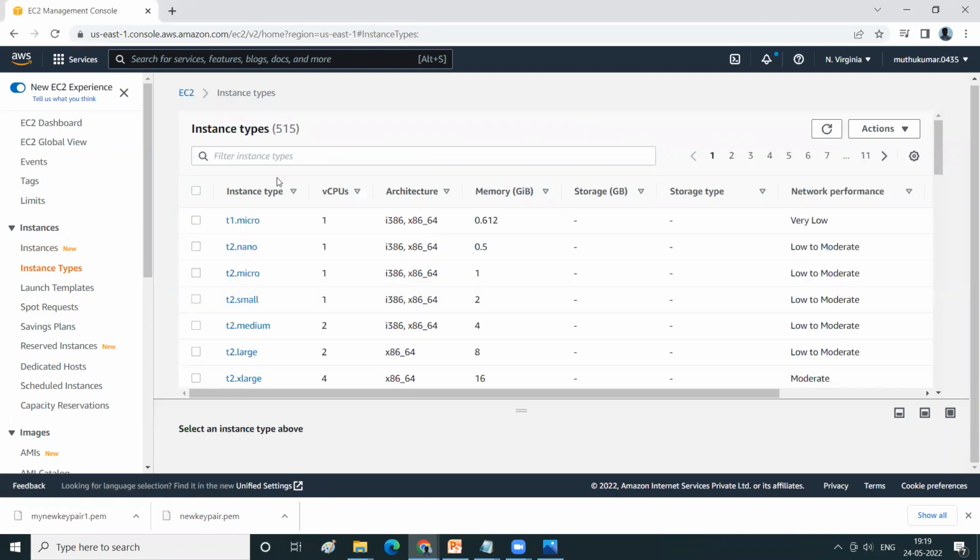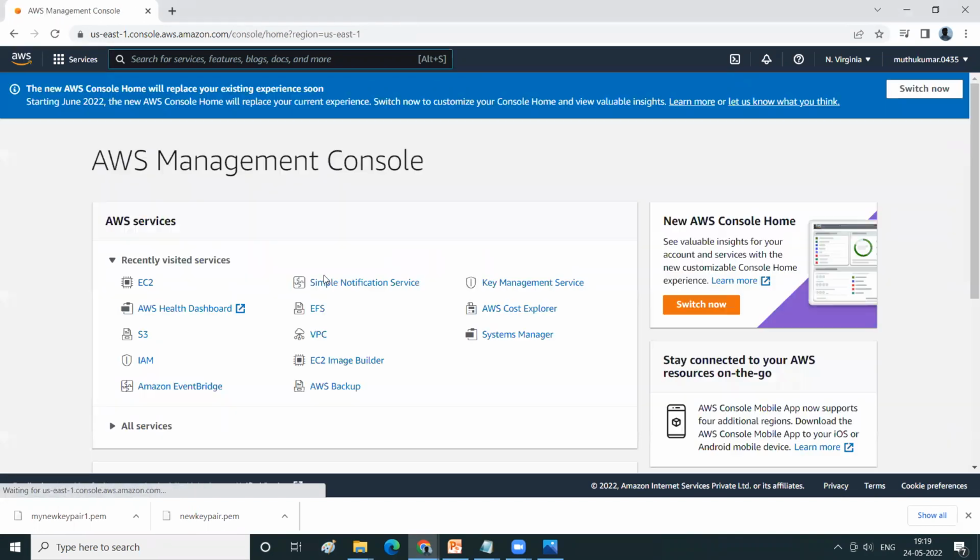In this video, we are going to see how to create an EC2 instance, how to create a security group and security rules, how to create an IAM role and assign it to the EC2 instance. We'll see more in detail. Let's start with EC2 instance creation.